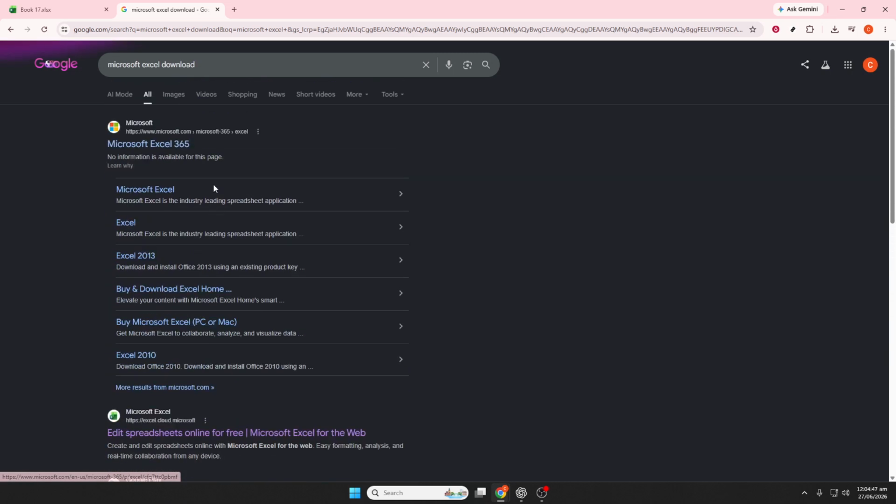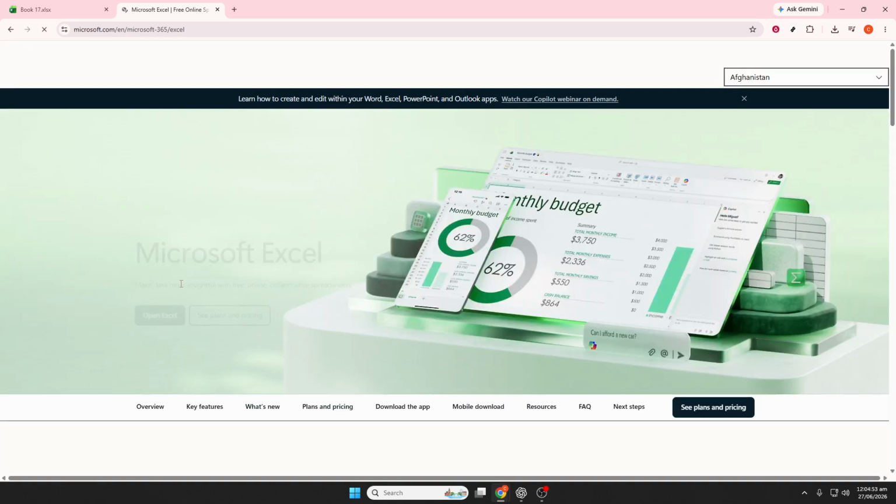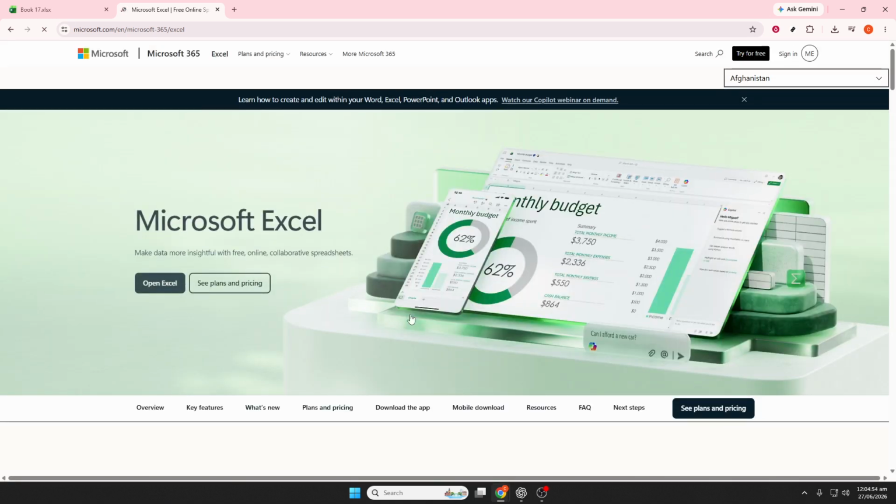Once you're on the Microsoft website, the next step is to sign in to your Microsoft account. Look for the sign in option and click it. If you already have a Microsoft account, enter your login details and continue. If you don't have one yet, you can create a new account and follow the prompts on screen. You'll need this account to manage your subscription and access the installation files later.